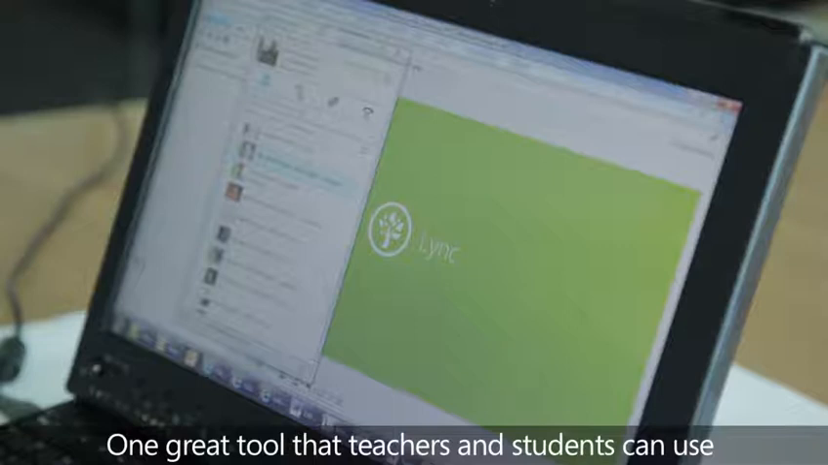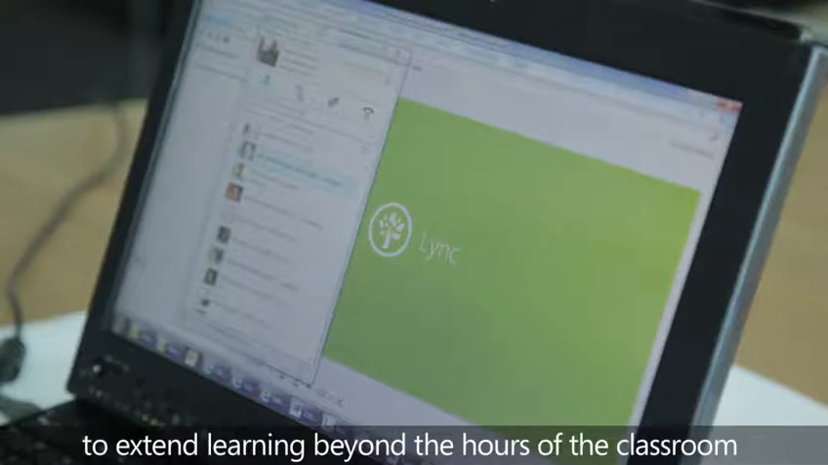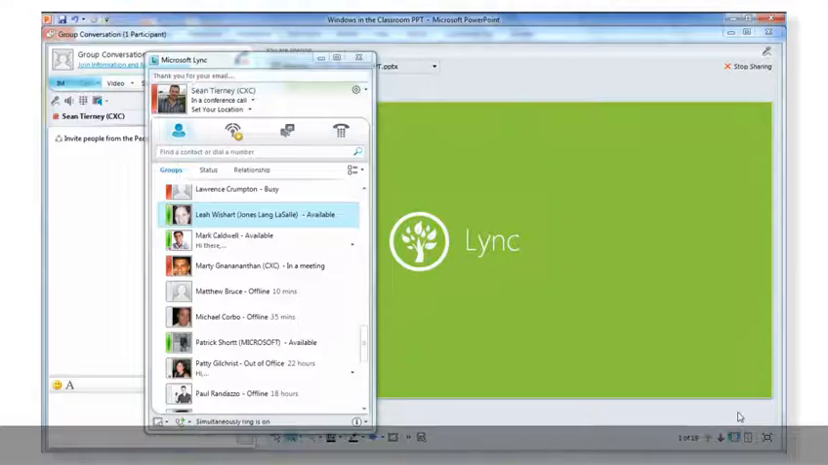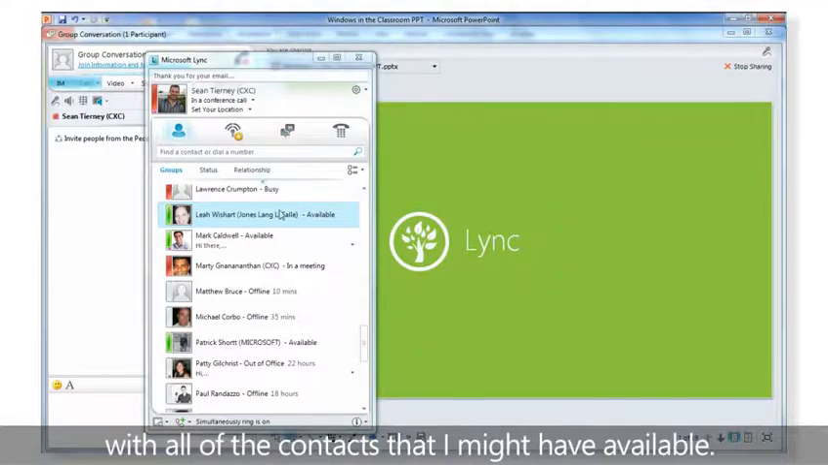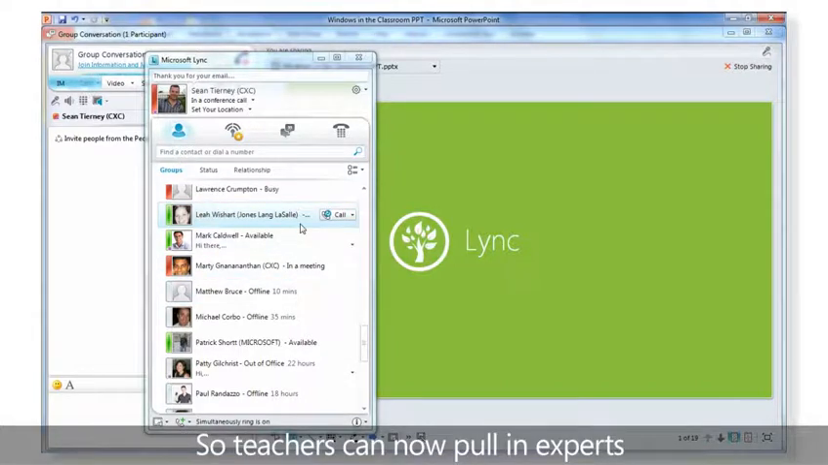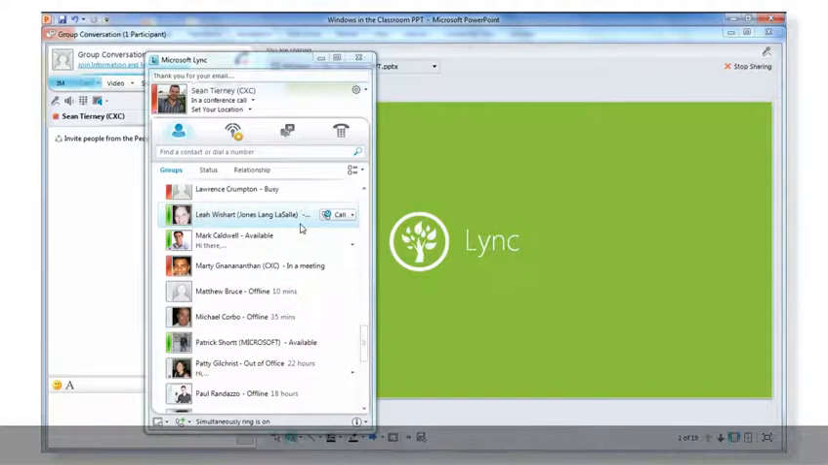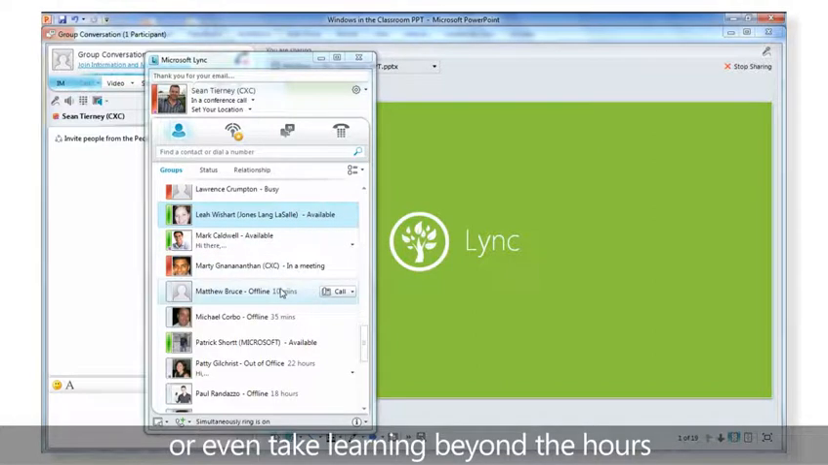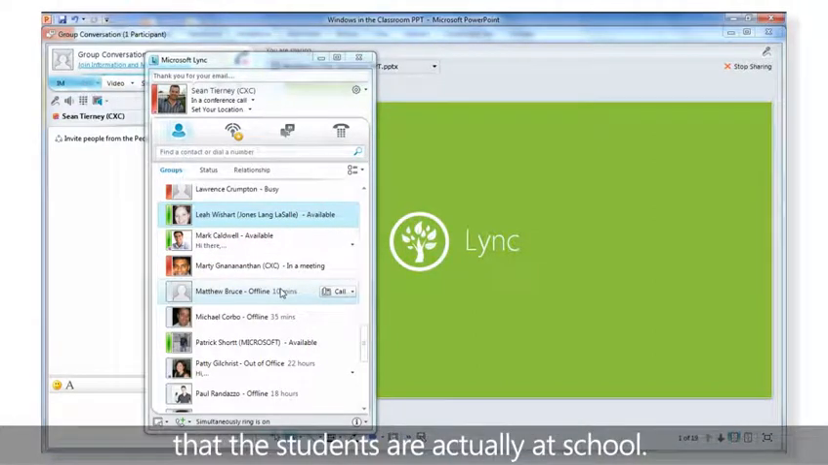One great tool that teachers and students can use to extend learning beyond the hours of the classroom is Microsoft Lync. You can see the Lync window here with all of the contacts that I might have available. So teachers can now pull in experts from outside of the classroom environment or even take learning beyond the hours that the students are actually at school.